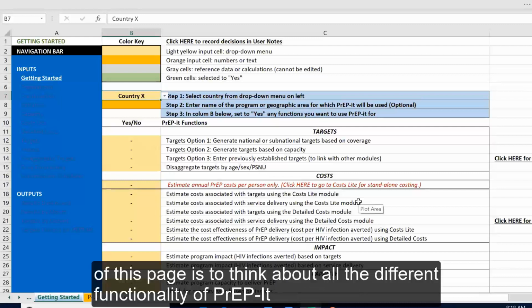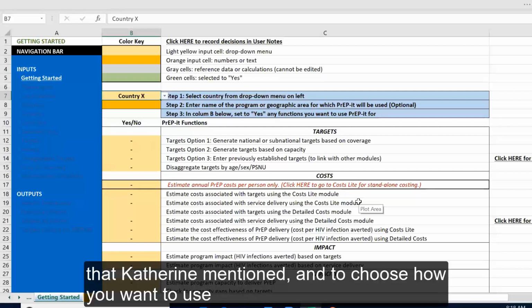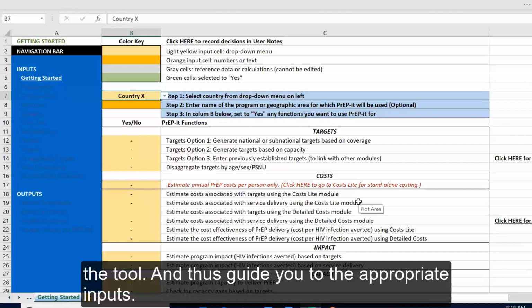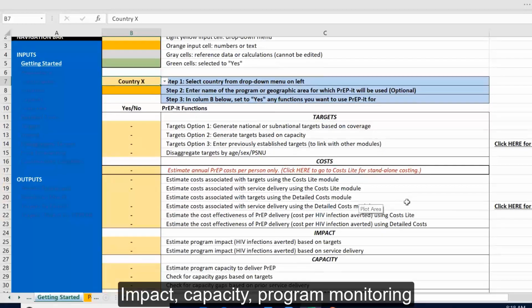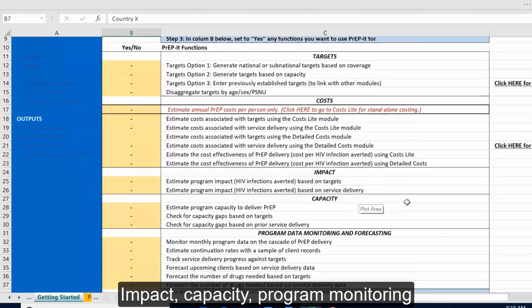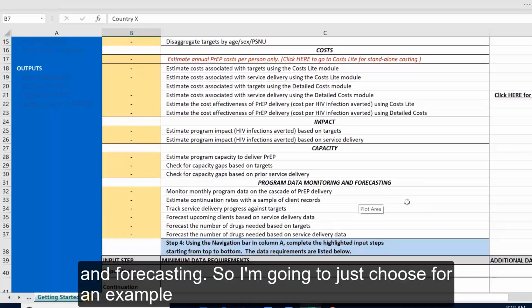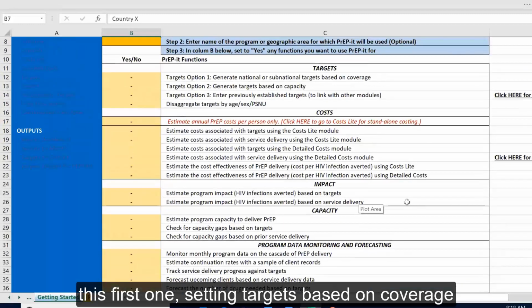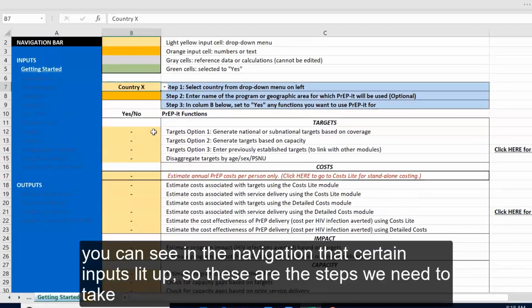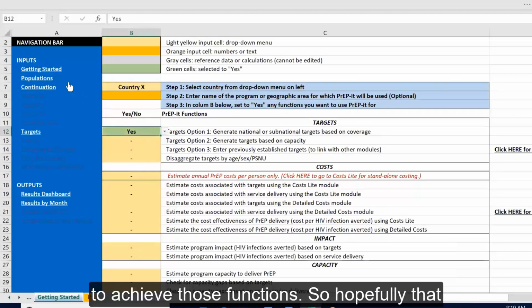Okay, so the real function of this page is to think about all the different functionality of Prep-It that Catherine mentioned and to choose how you want to use the tool and thus guide you to the appropriate inputs. So you can see there's target setting, costs, impact, capacity, program monitoring, and forecasting. So I'm going to just choose for an example this first one, setting targets based on coverage. You should see in the navigation bar that certain inputs lit up. So these are the steps we need to take to achieve those functions.